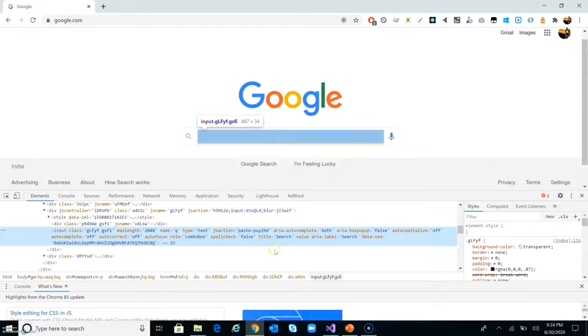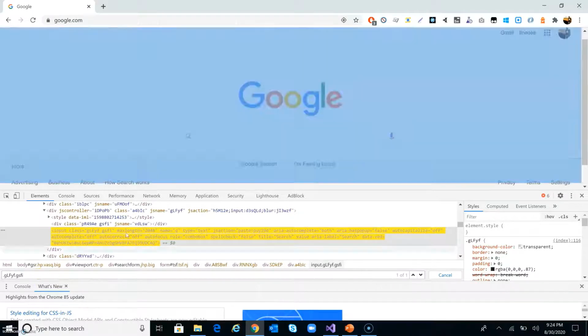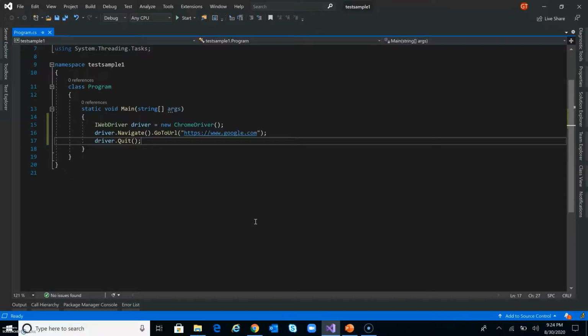So if it doesn't have any unique ID, you can take this class. So I'll copy this class and I will find it. So I will remove these spaces and replace them with dot. So it will become a unique selector. So if I click, you see here one of one, so it is a unique selector, and the search box is unique now. So I will take this element and now I will go to my test case.